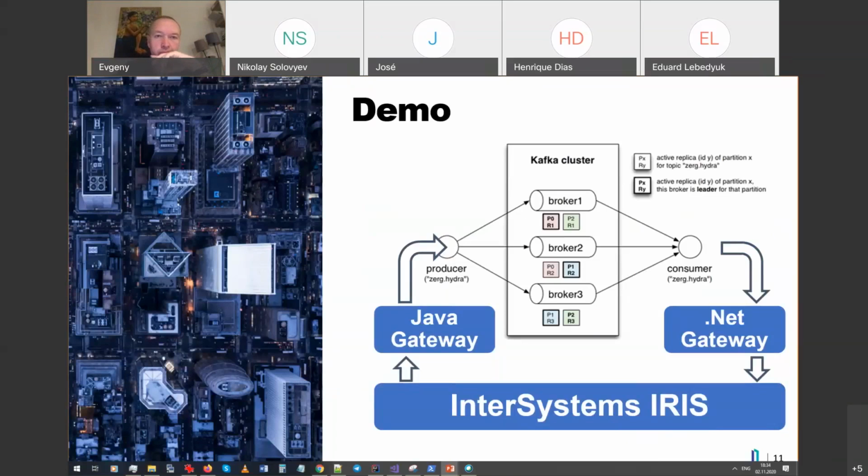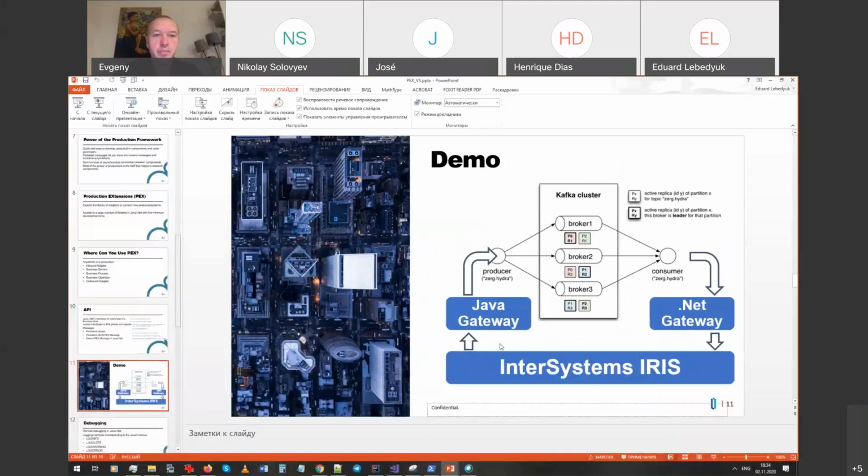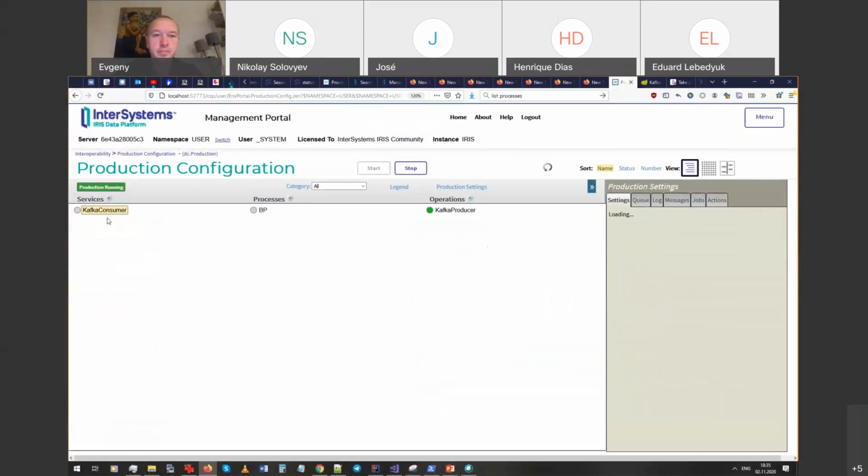First of all, we'll see the Java business operation, which would produce Kafka messages. We'll write it into Kafka. After that, we check that they are, in fact, in Kafka. And after that, we'll write a .NET service, which would read messages from the same topic and send them back into InterSystems IRIS. Okay, let's see. So here's our production. We have a Kafka consumer, some test business process, and a Kafka producer, which is a Java operation. Let's see how it's implemented.